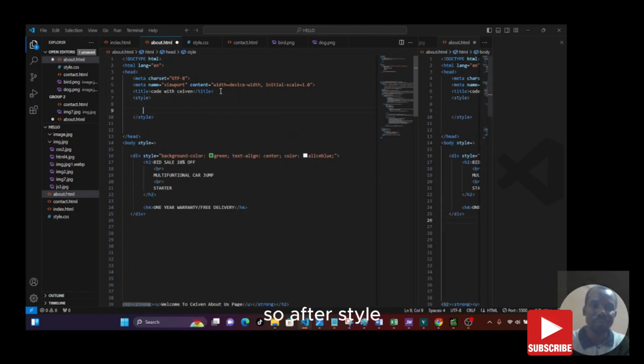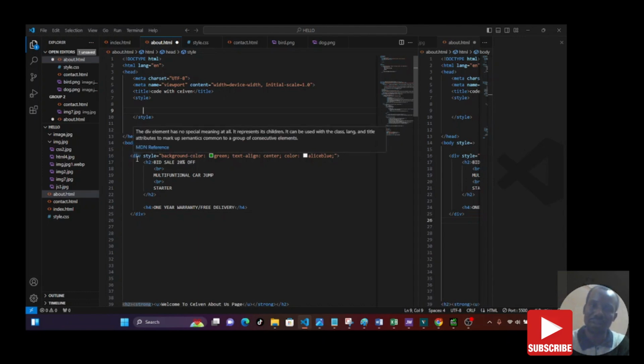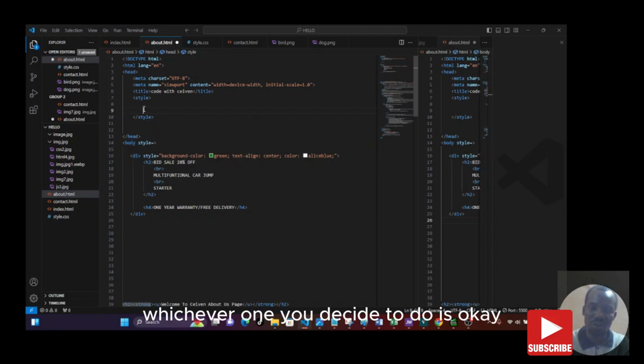So after style, we want to give the body a background color first. How do you achieve that? Remember, the background color will cover the whole text on the body, right? So simply either you copy the body here, or you come over here and write it. Whichever one you decide to do is okay. But if you try to write the body, then be careful. Write exactly word for word. If it's in caps, put it in caps. If it's a small letter, put it in small letter.